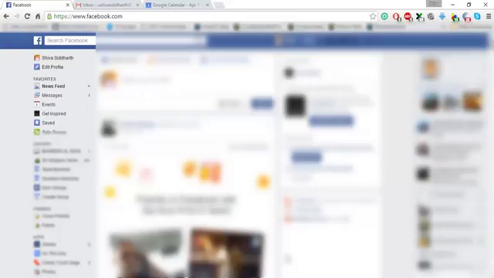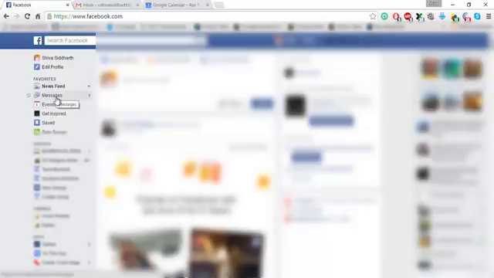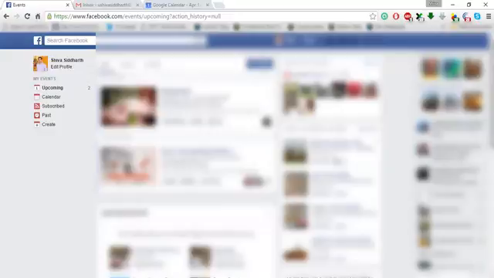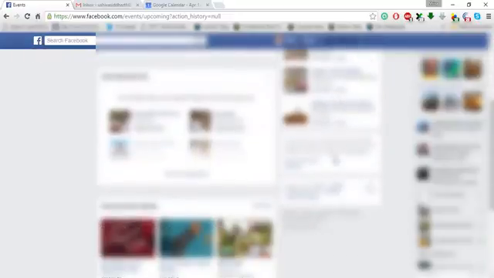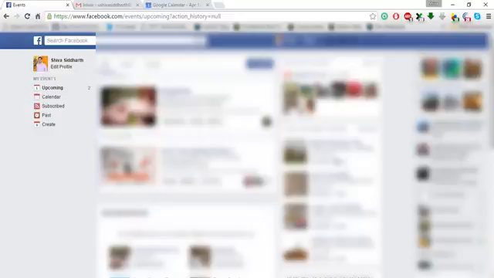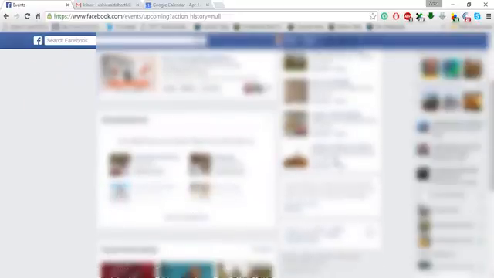Open up your Facebook page. On the left you have a list of your profile, news feeds, messages, events, and the pages you have liked and all your groups, etc. Click on the events here. It will bring up a list of events which you have been invited for and some other events which are happening around your place, etc.